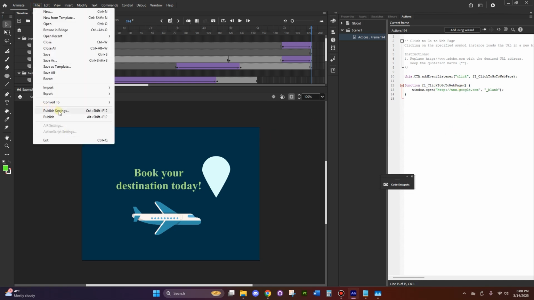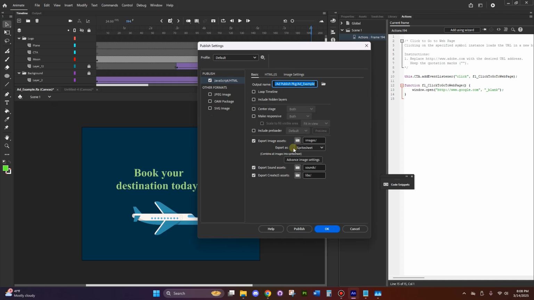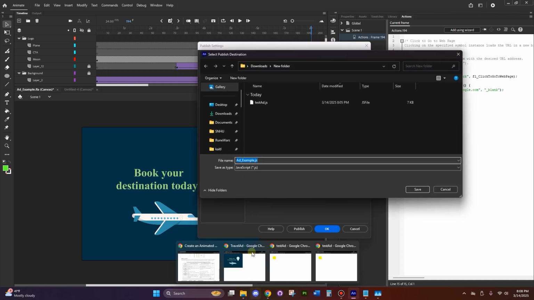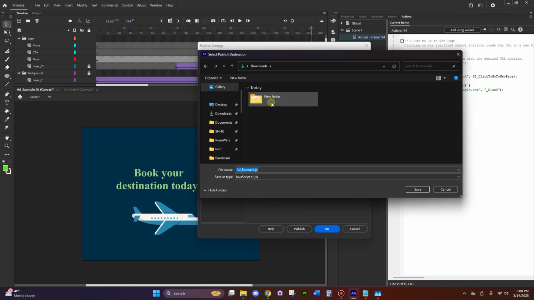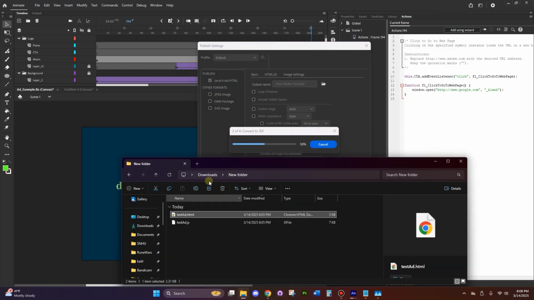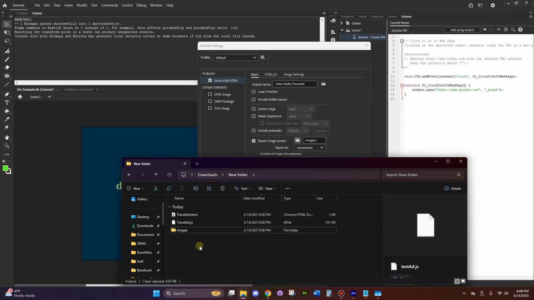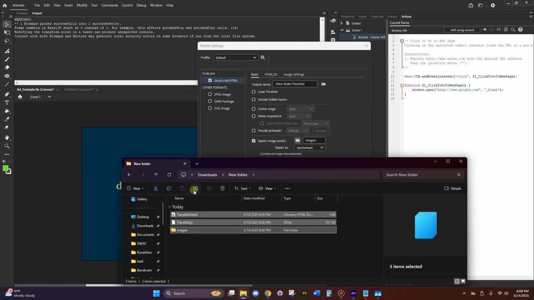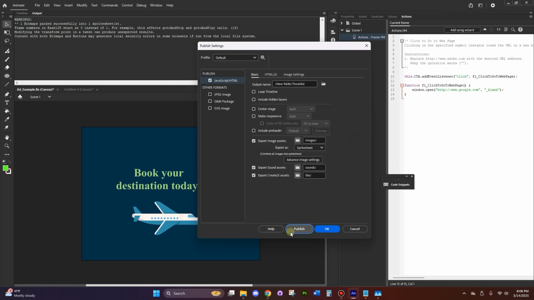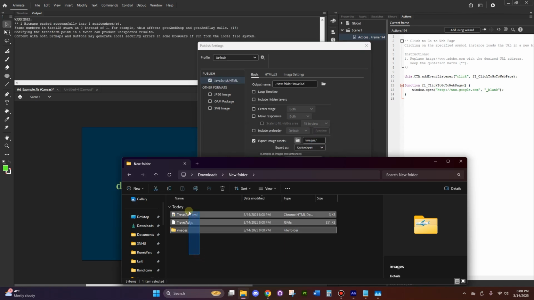And let's test it. Let's look at our publish settings. Everything looks good. Set to sprite sheet. I'm going to download into a new folder. I'm going to call it travel ad. Save. Publish. I'm also going to go ahead and get rid of this test file just so I don't have multiple things in here I don't need. If I'm not sure if I deleted the right things, I can just get rid of all of them and publish again. Yep, these are the 3 things I need.